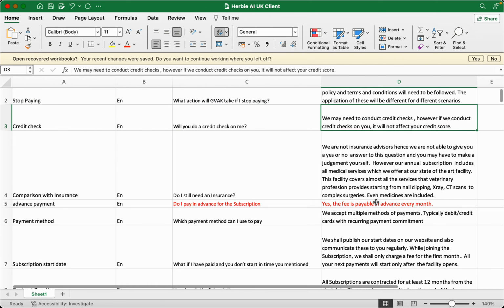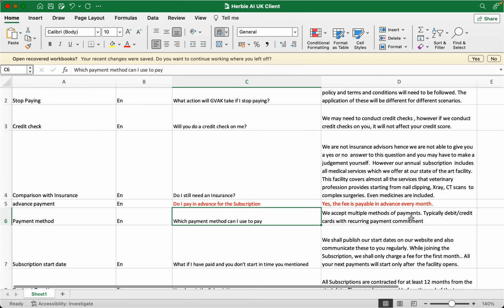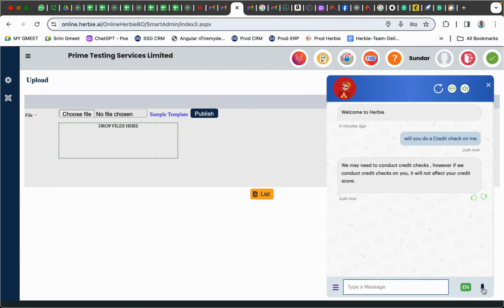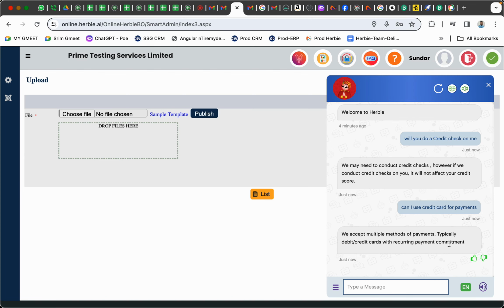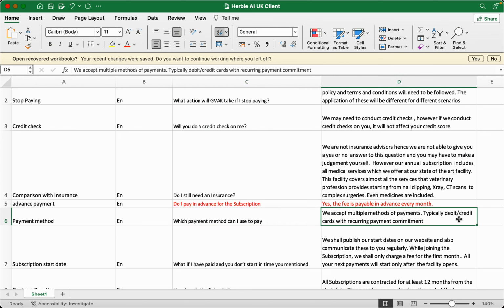You may ask questions differently, for example, on this, can I use a credit card for payments? So I'm not asking the question that I created. I'm trying to ask a different question. We accept multiple methods of payments, typically debit and credit cards with recurring. Right. So if you look, I didn't ask which payment method I can use. I chose the one which is available as part of my response itself, how I can do.